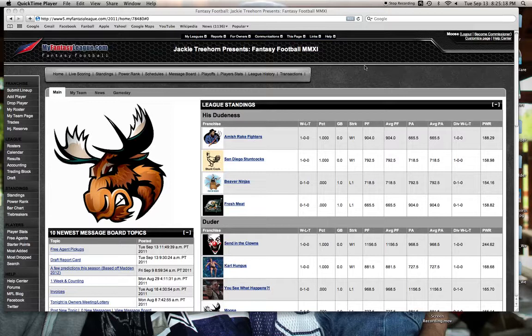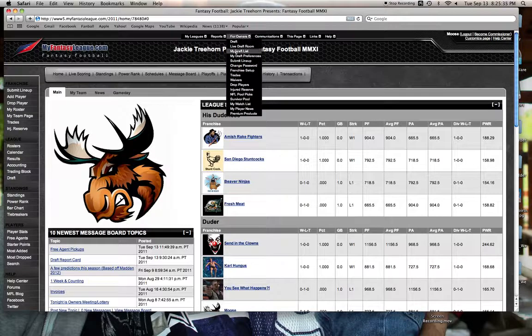Alright guys, time for a little tutorial on using the blind bidding system on our new website here. Make sure that you get onto the website and log in. You should see a screen very much like this when you log in, except it should have your team's icon here. And what you want to do is go up top here to For Owners and click on Waivers.